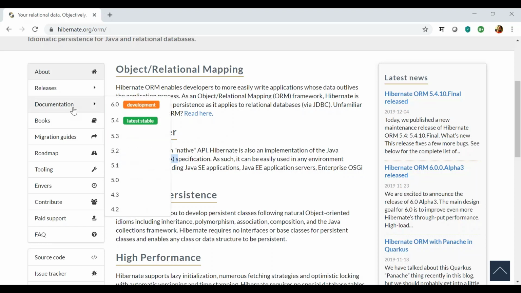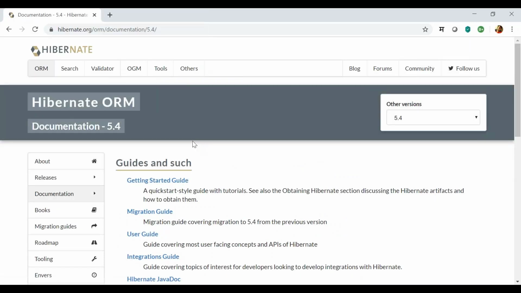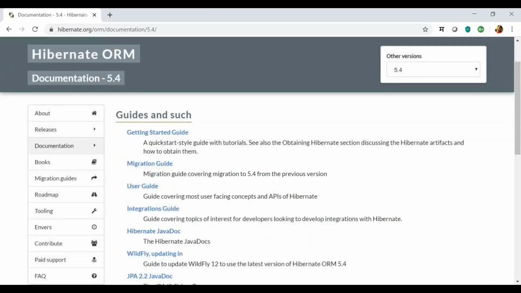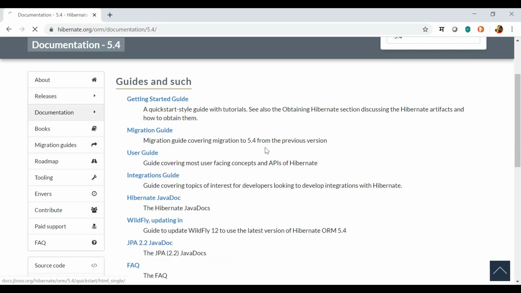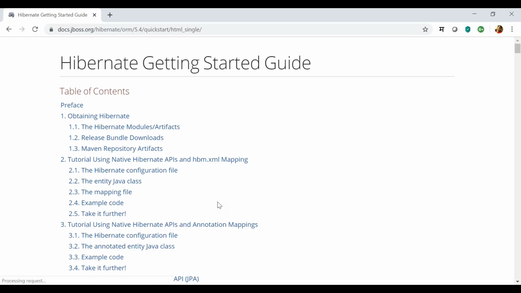So now jump onto the documentation, and in the documentation, go to latest stable. This is what we're going to learn. Good with that? So now, getting started guide, click on it. Everything is there in our documentation also, but I'm just making you aware that you should be comfortable here.